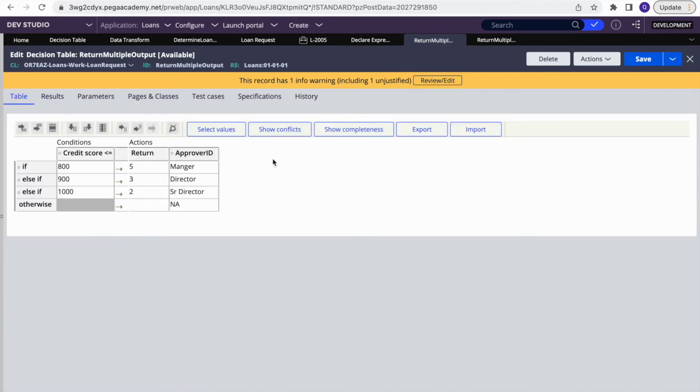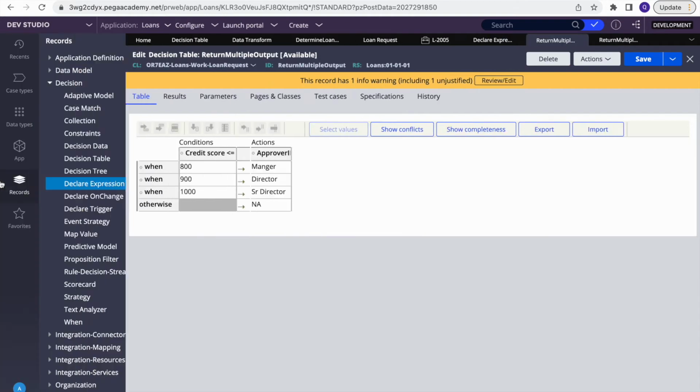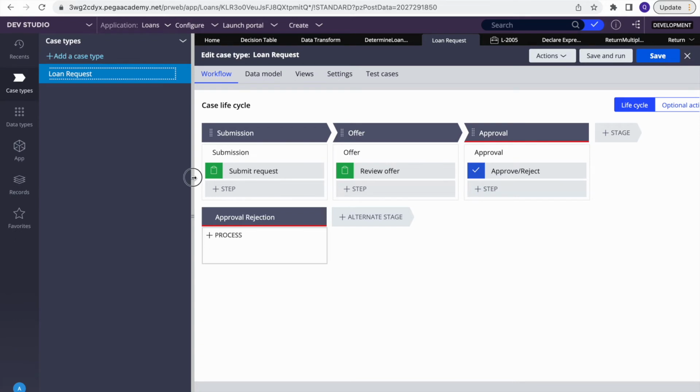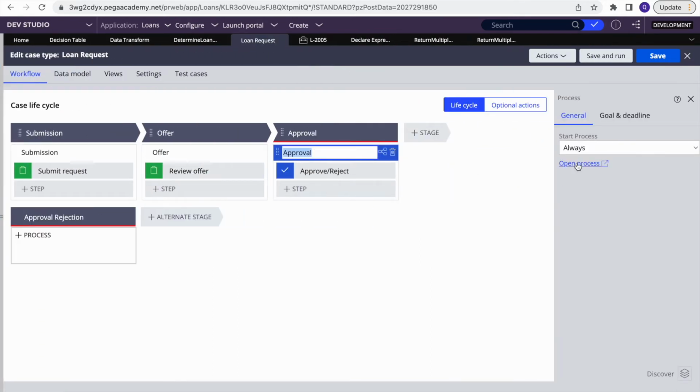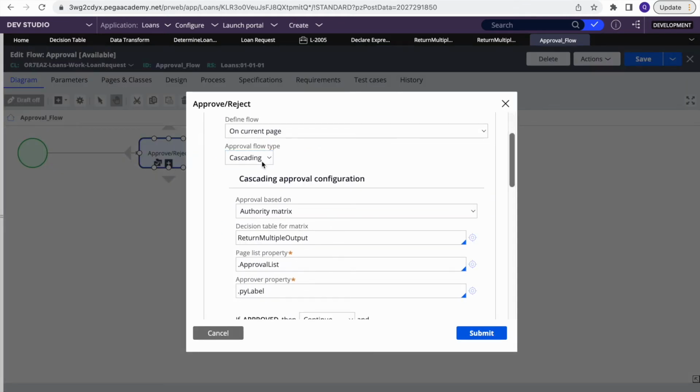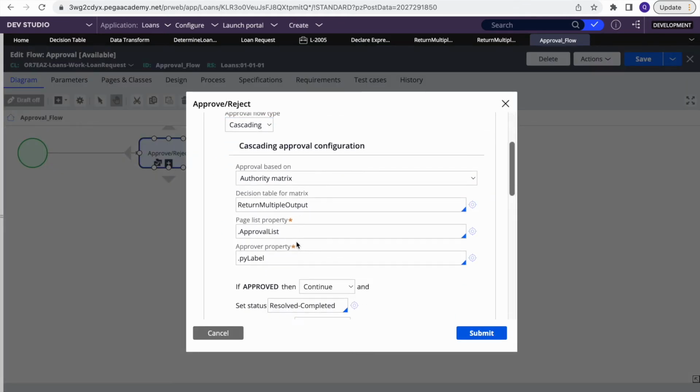Now the question is, if you want to use this in our flow, say the credit score is 800 and I want all these approvals, how can we use it in a flow? So let's go to the case type and open our case. In loan request I have added an out of the box approval flow, and in that one I have configured the approval as cascading, and I'm saying return multiple output and given the page list approval list as the page list, and then approval ID. So basically this will be operator ID and then pyLabel.